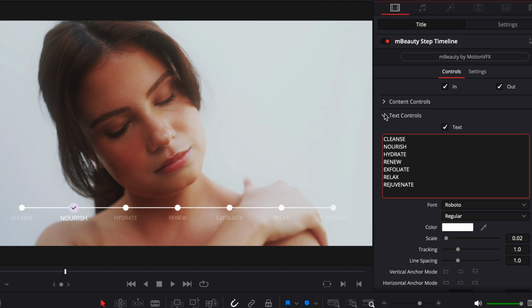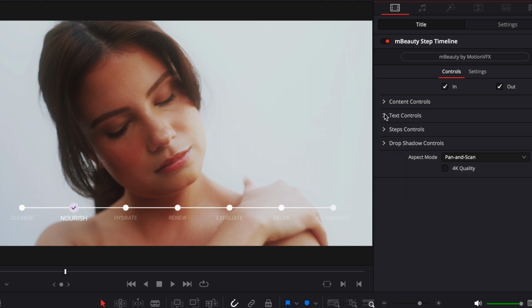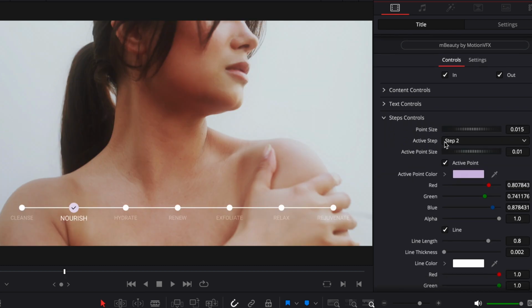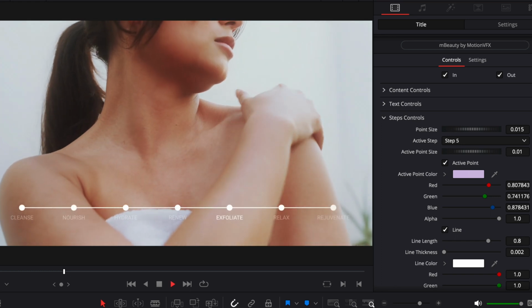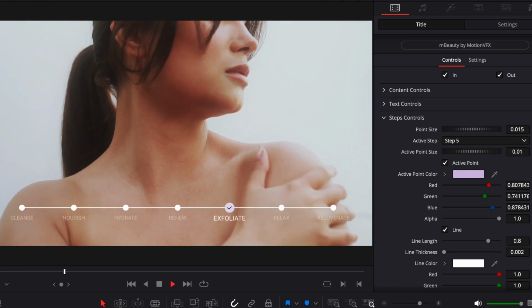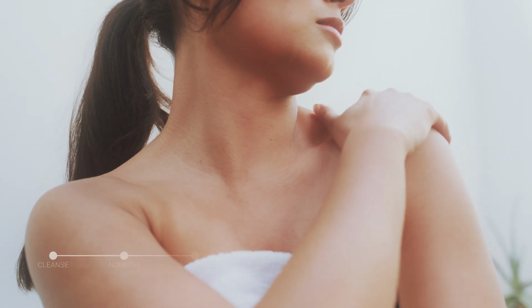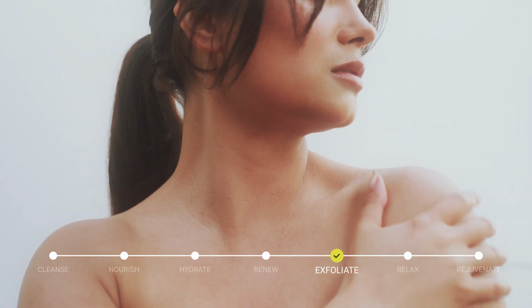So now that we've adjusted the exact steps we want, to show what step we want to highlight, let's go, instead of nourish, we'll go for exfoliate. So that is step 5. And as you can see on this effect now, the step 5 is one that is coming up. And then you can choose what color you want the background for that tick. So let's make it a nice yellow. And then you have your step-by-step timeline.